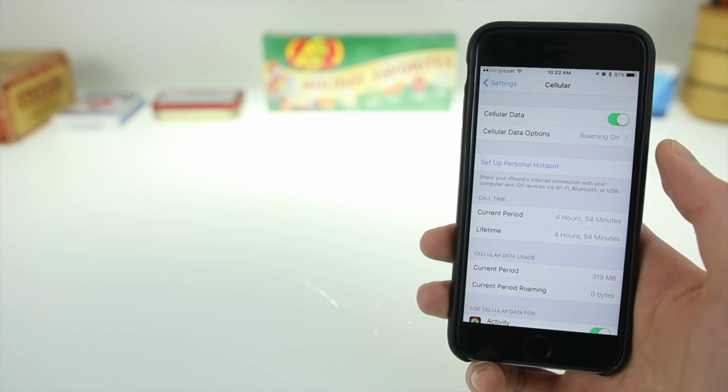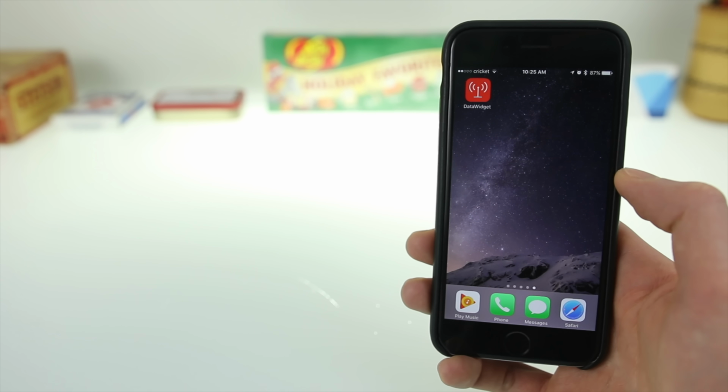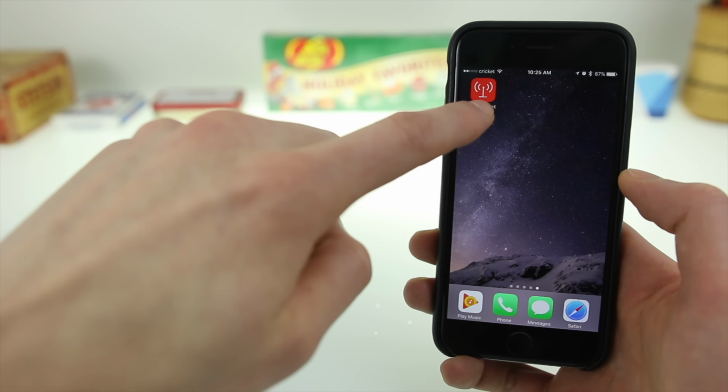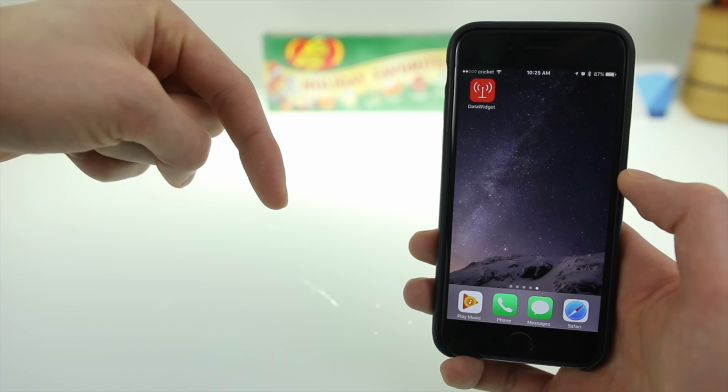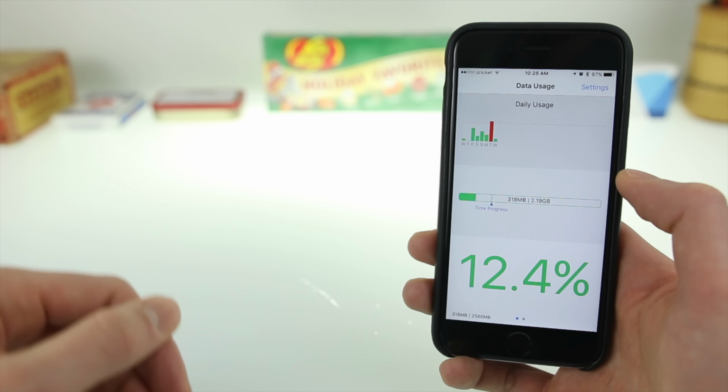So all in all, the default data management system on iOS is rather poor, so I suggest you use a third-party application to better manage your data usage. I use an application called Data Widget. I'll leave it linked in this video description if you want to check it out. Basically, it's a super simple application to keep track of your data usage.